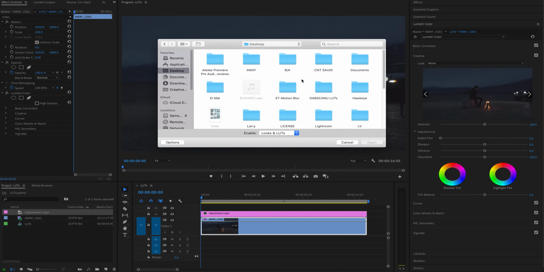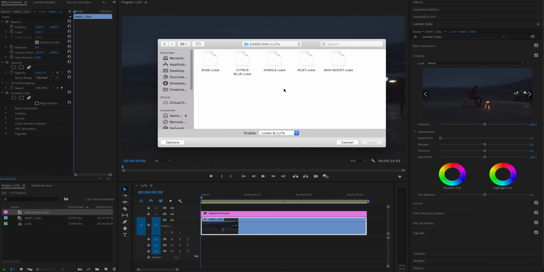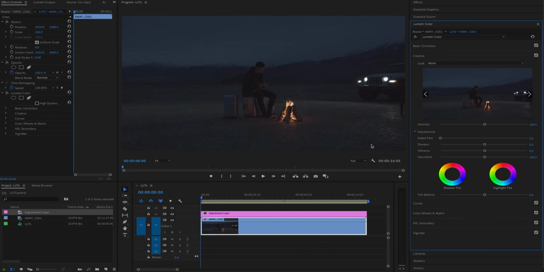If you've never used a LUT before, if you've got a new LUT that you want to use, go down here and then go into browse and then go to the destination where you saved your LUT pack. So mine's here. Open that up and then select the LUT that you want to use. So for this one here, I'm going to try the Citrus Blue LUT. Open that up, and what it's going to do is affect the whole clip with that LUT.